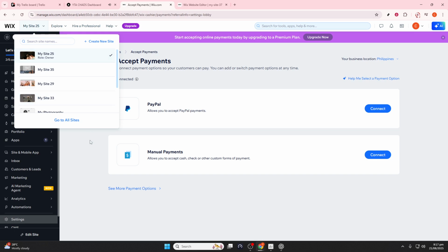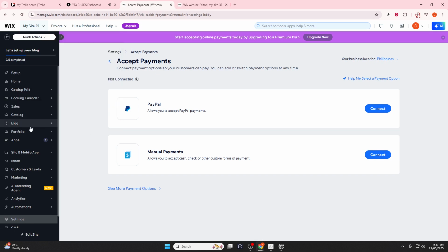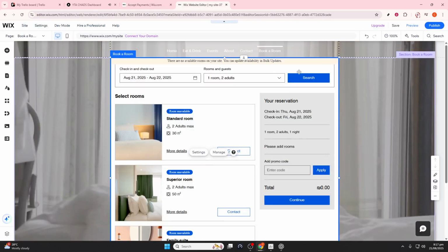Once you've made all these customizations, it's time to preview your site. Check that everything looks good both on desktop and mobile. Finally, click Publish to make your website live.